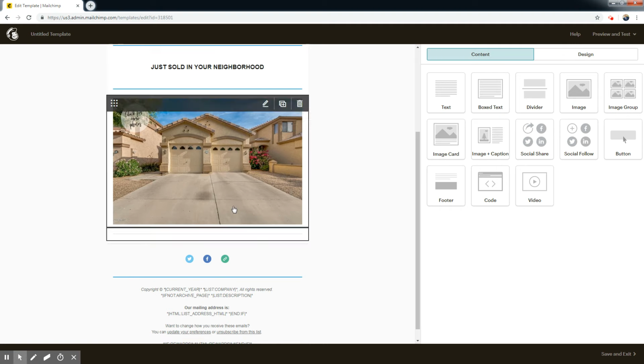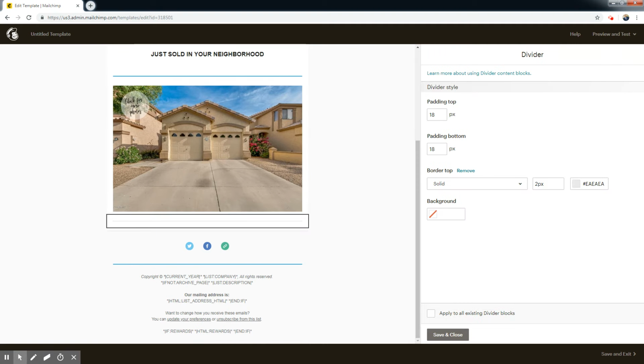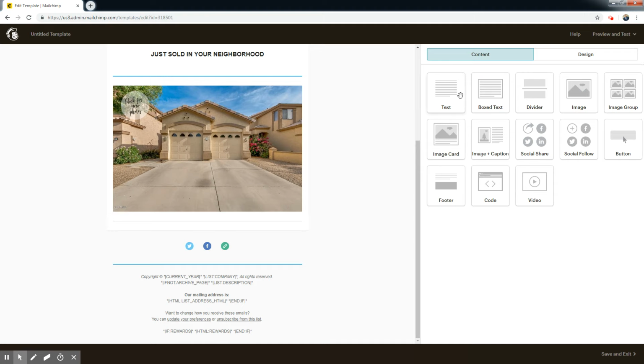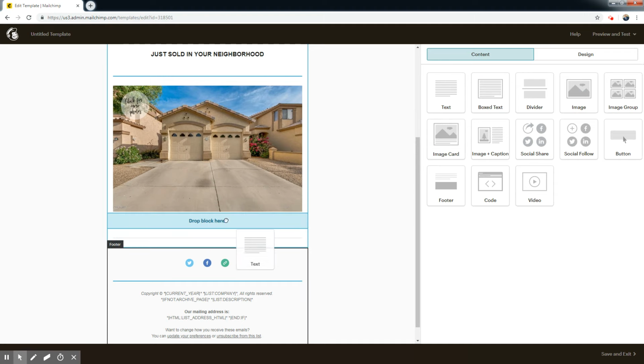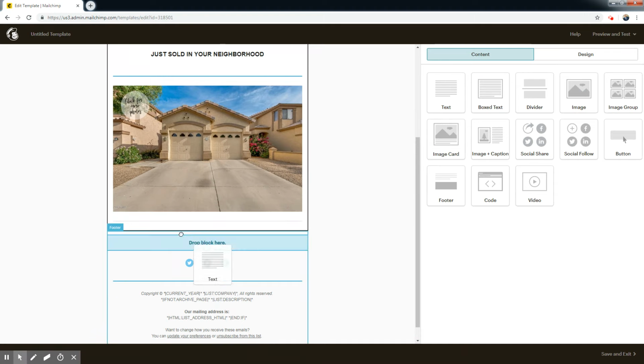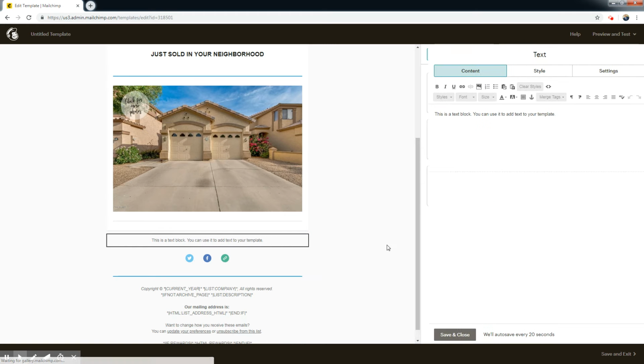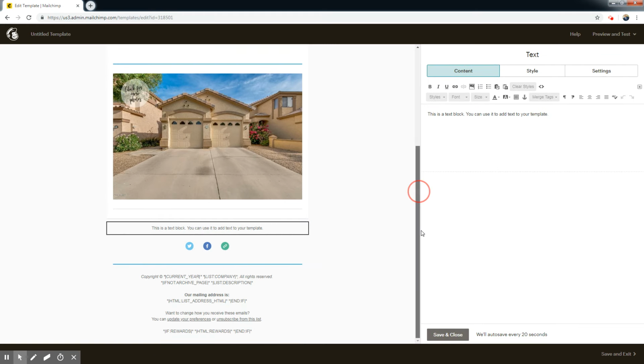Okay, below the picture, I'm going to put another text divider. I'm going to hit save and close, and I got that one in here. And below this one is where I am going to do a little bragging about the listing. So I like to use font 18, keep the font the same. Okay, so come back over here.